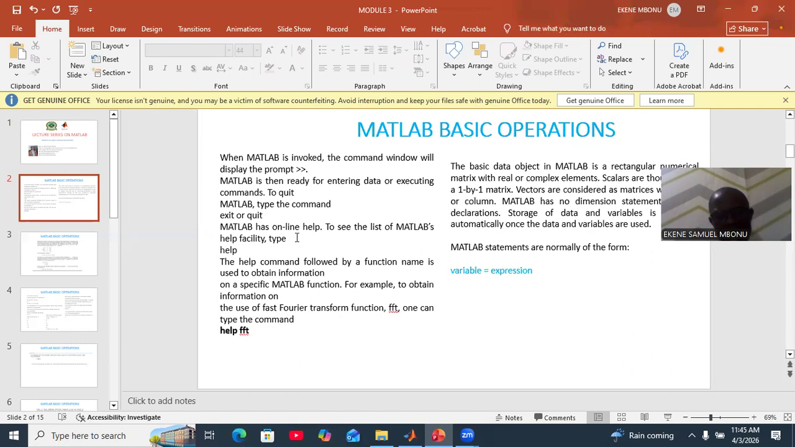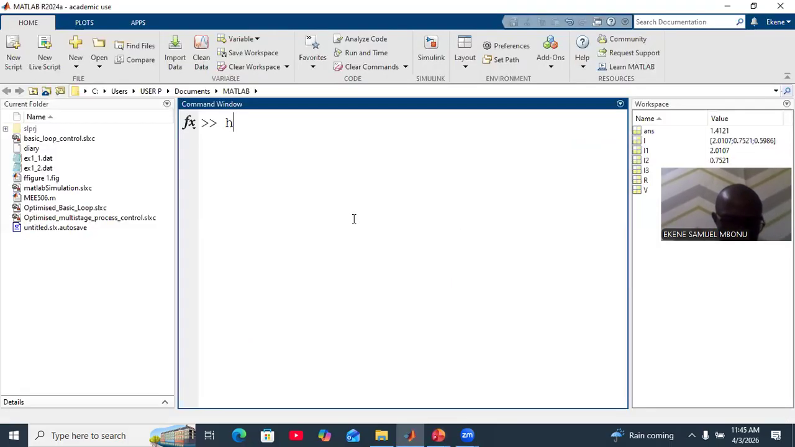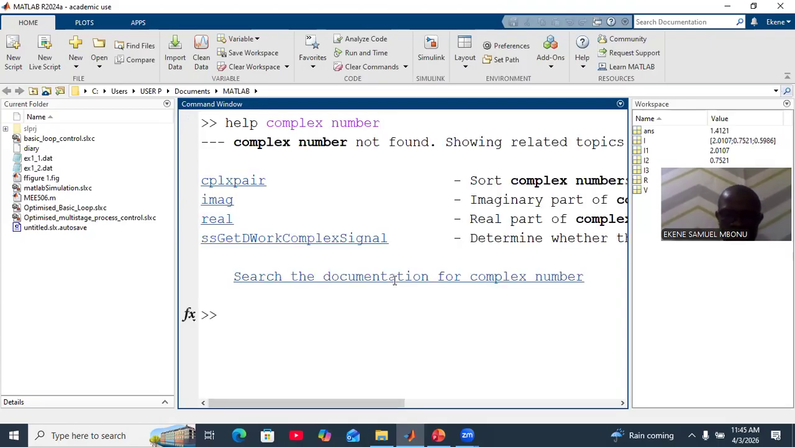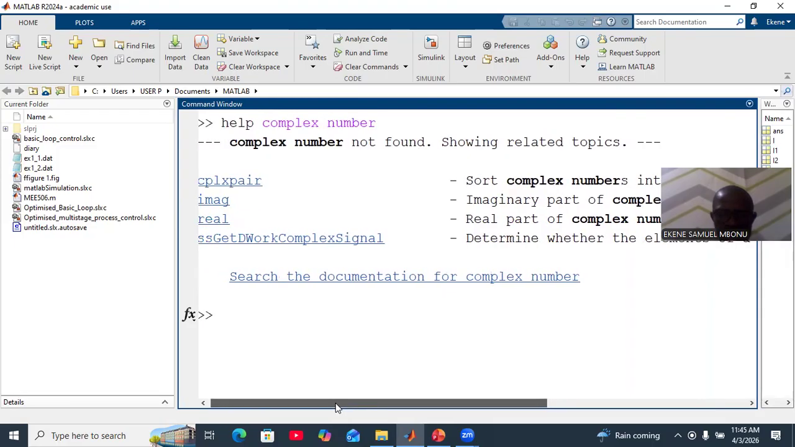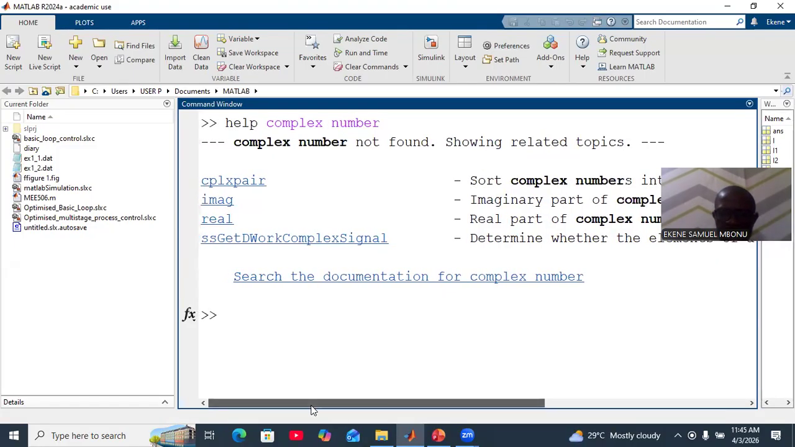If there is anything you want to find out, probably you need help, all you need to do is type help. Probably you want to find out about complex number. What you need to do is just type help, provided you are connected to internet. You strike enter, and then it will give you a number of options. You can see what we have here is complex number not found, showing related topics. So it shows you complex pair, imaginary number, real number. However, it tells you start documentation for complex number.